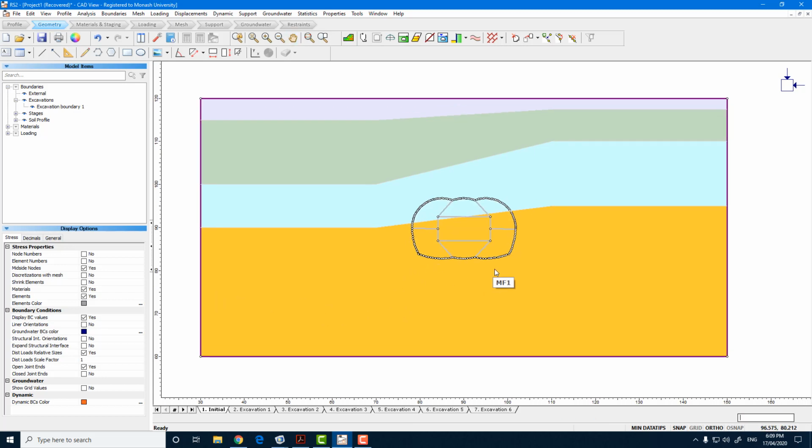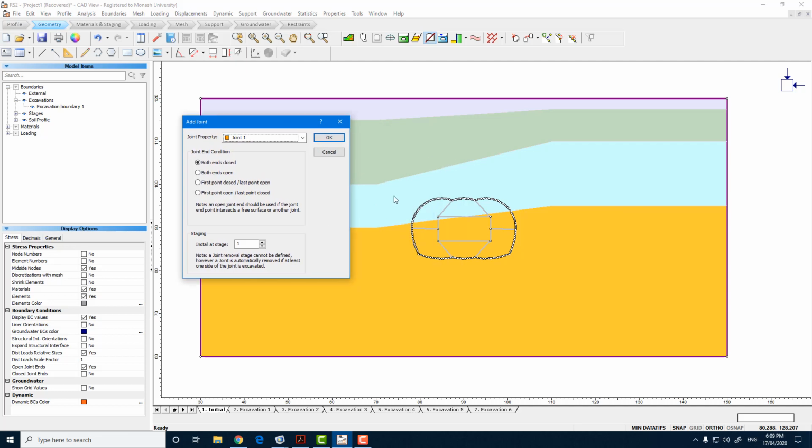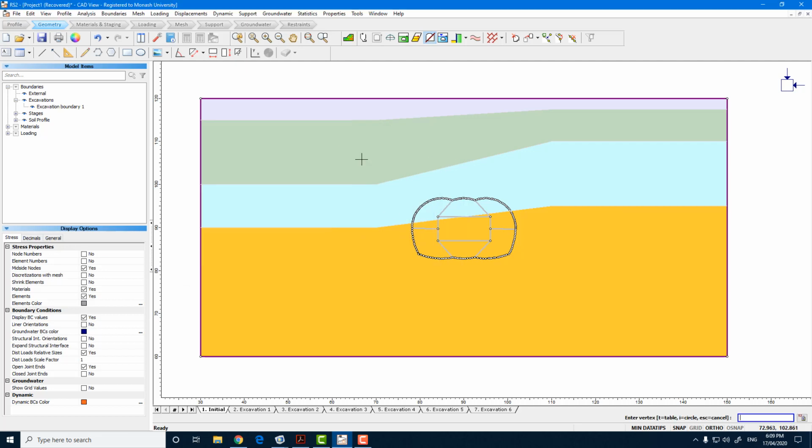Next, we will also assign a discontinuity. We will be considering just one discontinuity for this purpose. We select it as a joint, and we can apply it approximately as given in the figure in your assignment task sheet to be like this.